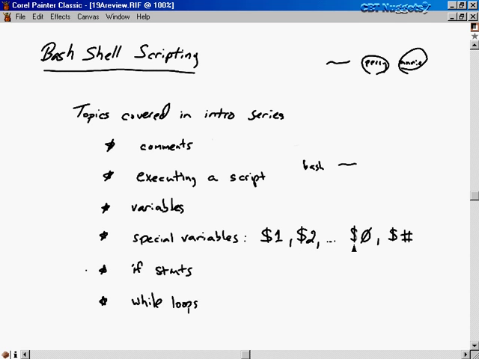Other special variables we used were $0, which is the name of the script, and $#, or dollar sign number sign, which was the number of arguments passed into the script. So for this example, $# would be equal to 2 because I passed 2 arguments to the script. We talked about if statements in the introductory videos. If statements allow us to make decisions, test certain conditions, and then depending on whether the condition is true or false, we can execute some block of code or not. So it gives us a way to make decisions and make our program more dynamic.